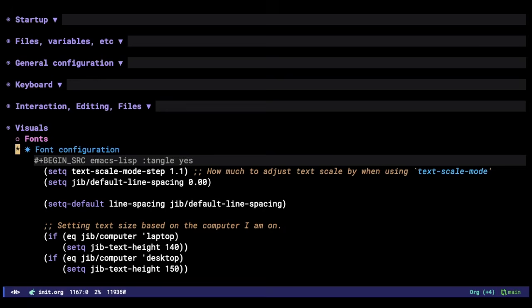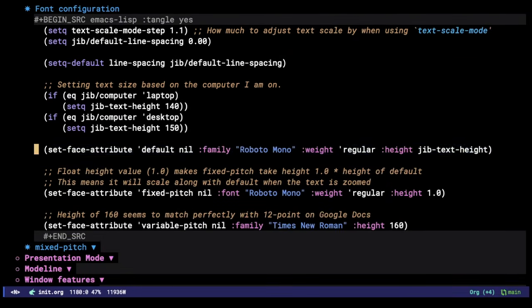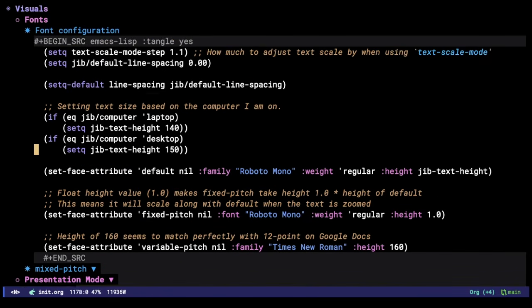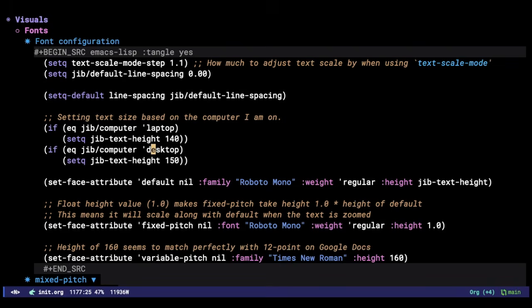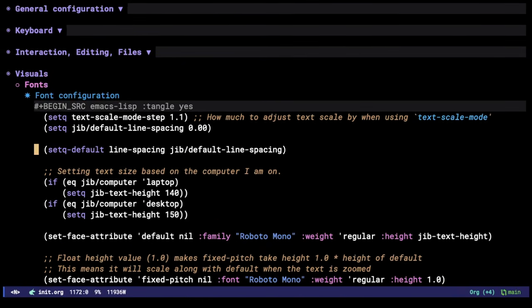So with that said, here's how I configure my fonts. I use set face attribute to configure default, fixed pitch, and variable pitch. And what I also do is I have a laptop and a desktop, and the desktop, of course, has a larger screen. So on the desktop, I have this variable set where I can reference off of that to have larger font size on my desktop.